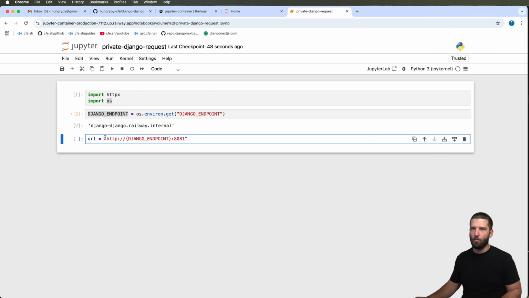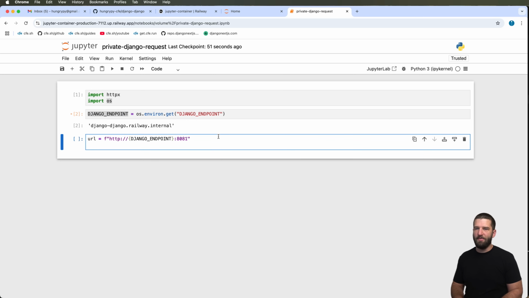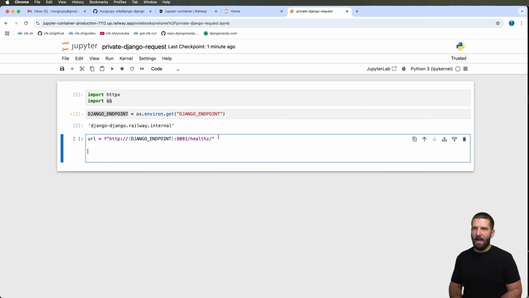And we'll pass that in with some string substitution. And then we'll go ahead and do the endpoint being something like the health check. I hope it actually works. It might not. And let's go ahead and close it off like that. And then the response is going to be httpx.get of that URL.